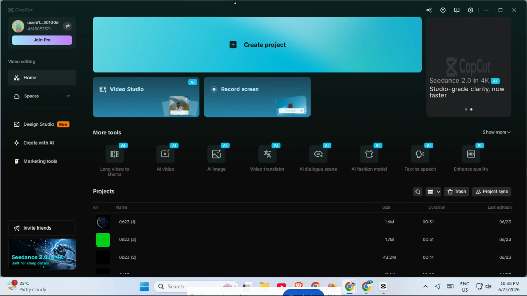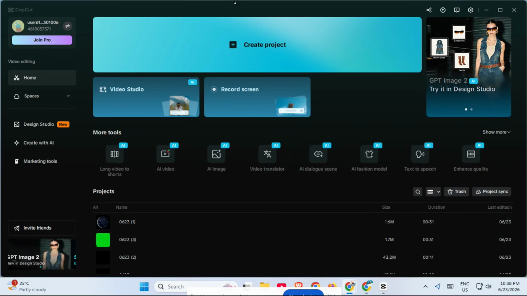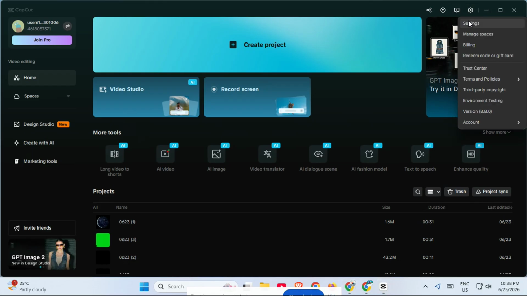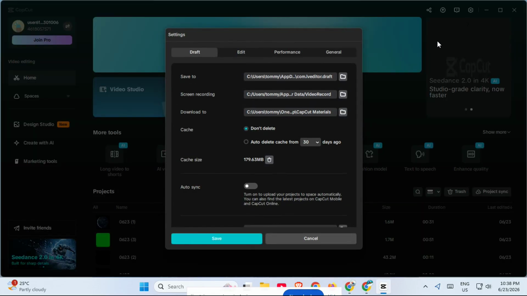Alright, let's jump in. First, we're going to clear the app cache on CapCut for PC. Open CapCut and look for the settings icon, usually near the top or side of the interface. Click on it, then choose settings from the menu.